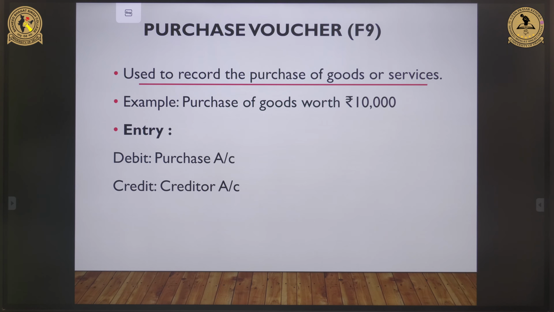Then another voucher we have is the purchase voucher, which records the purchases. So if you purchase goods worth rupees 10,000, in that case the journal entry will be purchase account debit to the particular creditor account. Like cash sales, cash purchases are also recorded with the help of the payment voucher.